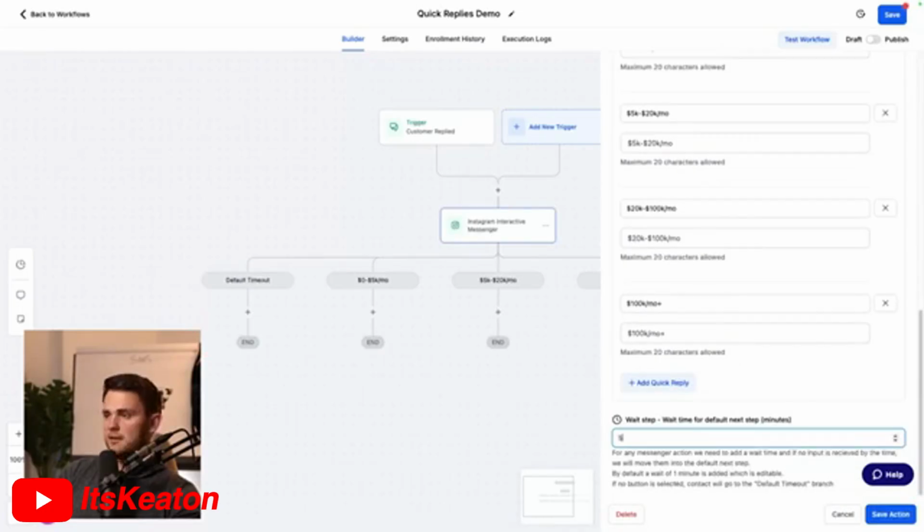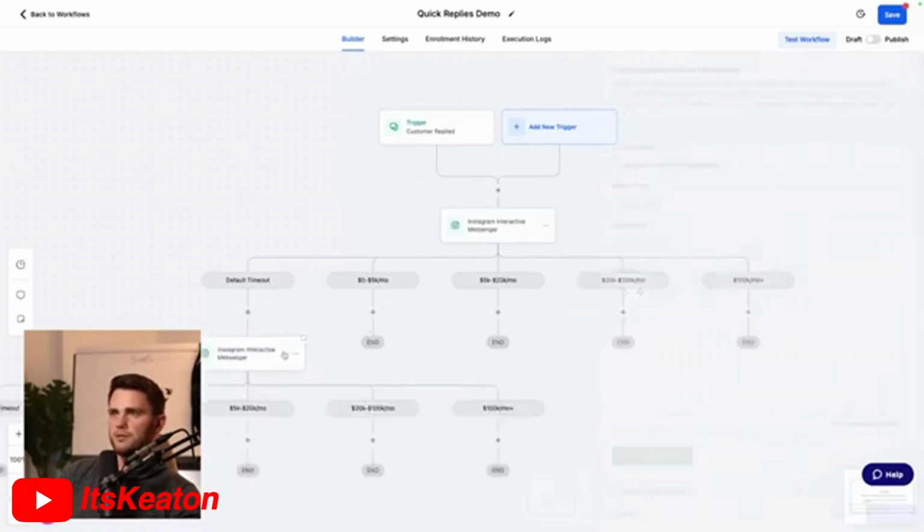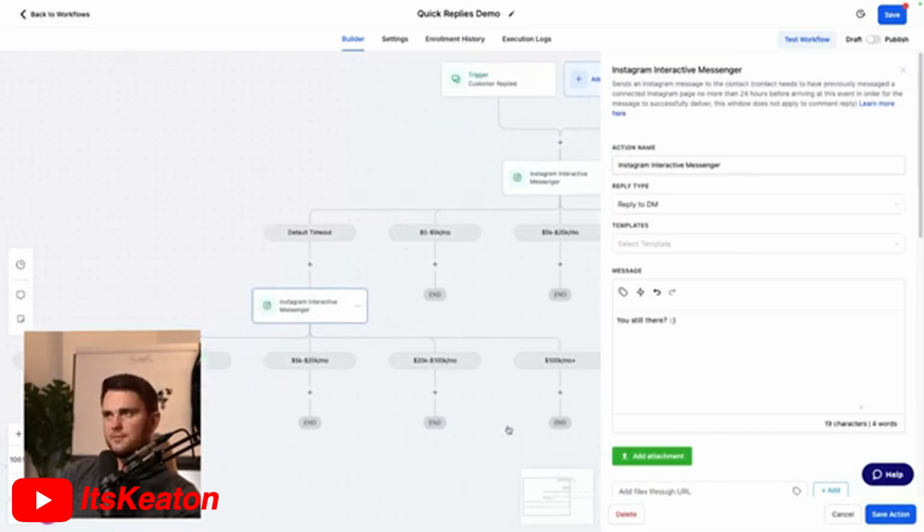So I can come in here. Let's say I want to add 5 minutes here. That's enough time for them to respond. And if they haven't responded after 5 minutes, what I could do is actually copy all the actions from here to here and just rename this "You Still There?" and add a smiley face. And then they can select from these quick replies again.